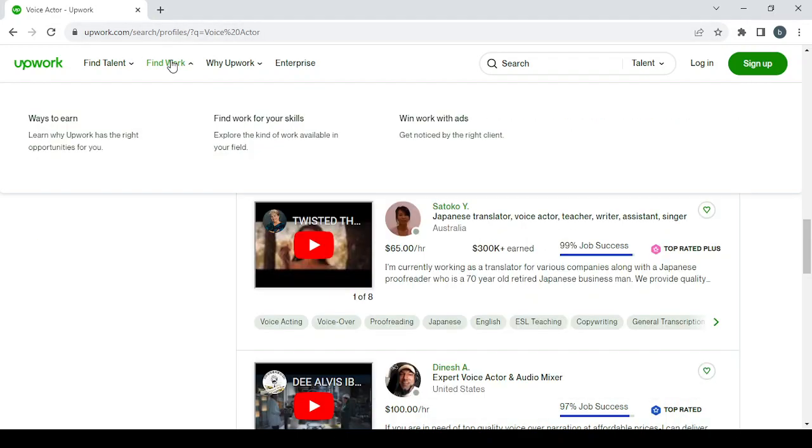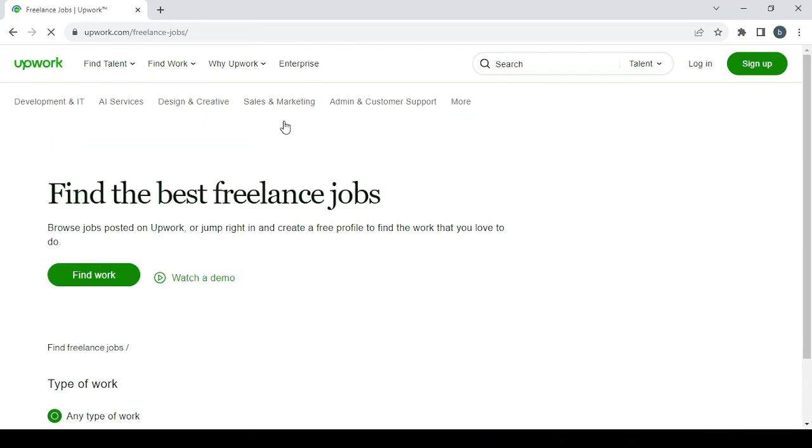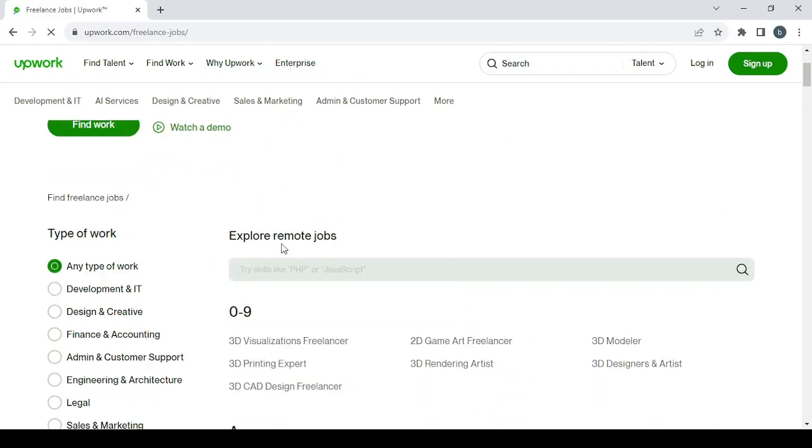And if you want to find work, just go to find work here. Click on find work for your skills. And go down, and here you can type your skill. Click on search to see all of the listed jobs that are looking for your skills.